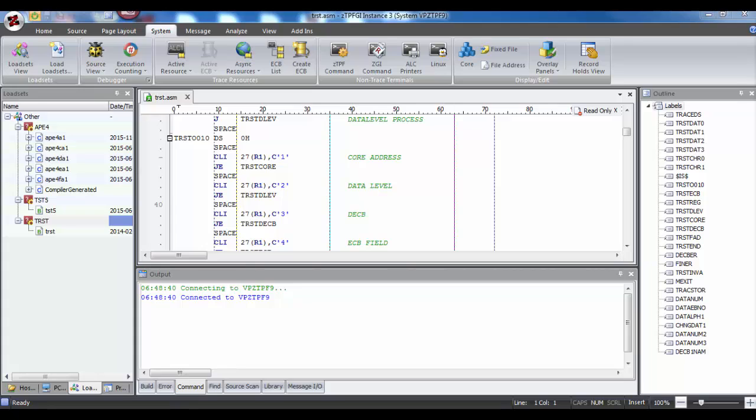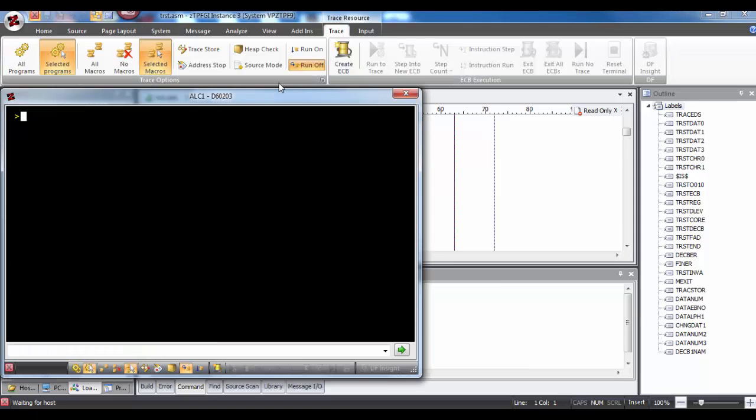This trace option can be accessed from your trace menu or from the task bar of your resource window. Once you open your active resource or your trace resource, you can see the contextual tab Trace is now visible, and this is your trace store option under your trace options. It can also be accessed from the status bar of this ALC window. You can see the tooltip there.